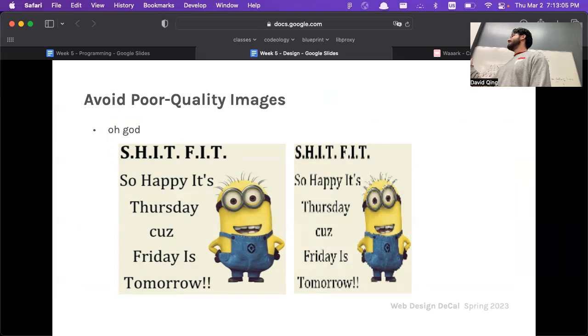Let's avoid poor quality of images, right? Don't make the width too small. I know we've done this before in presentations when we make Google Slides and stuff. Try not to do this in your website, right?